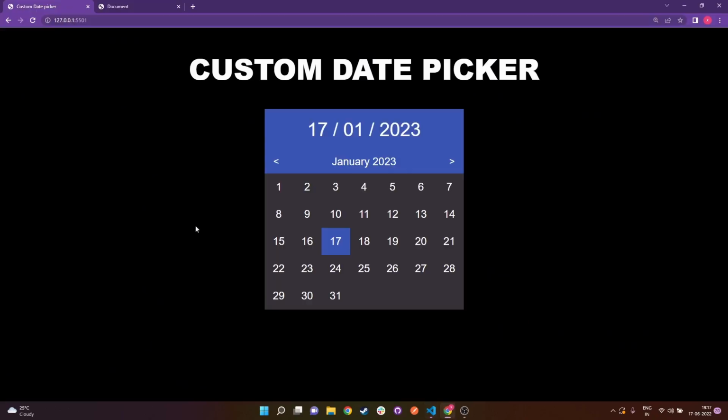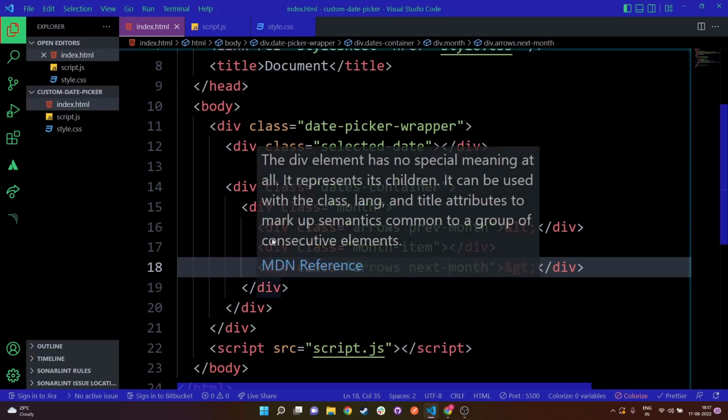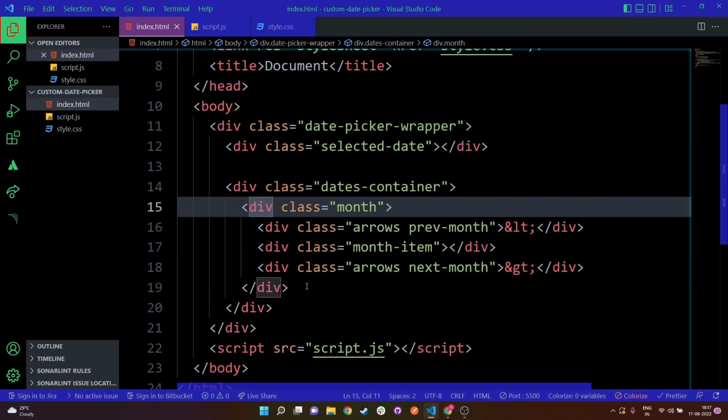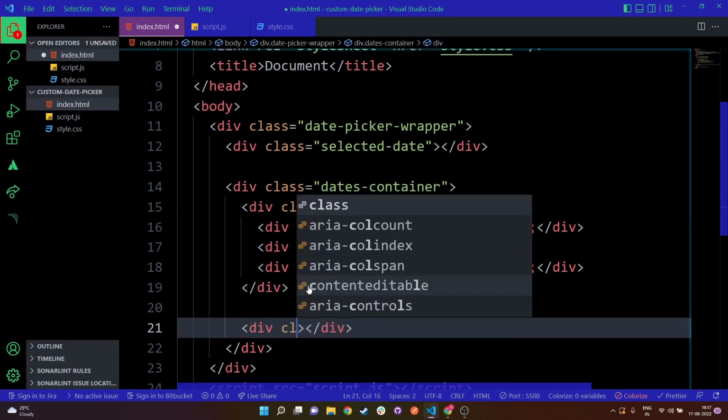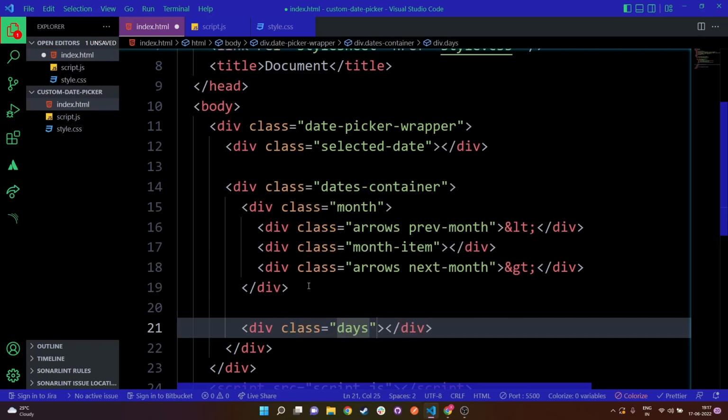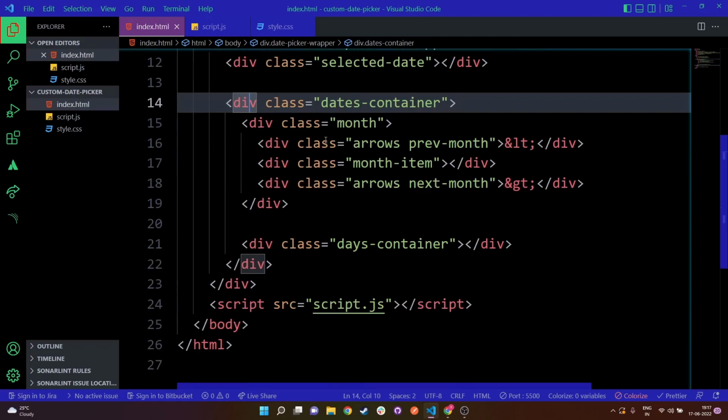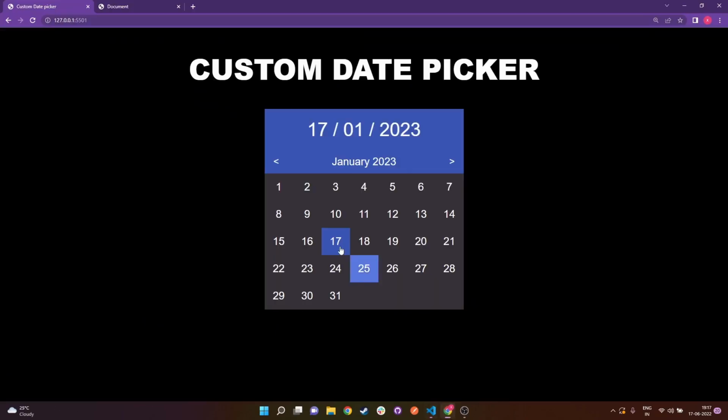And after this, you can see the last thing that's remaining is the dates itself, the dates and the number of days that's present over here. So all these individual dates, let's put them inside another div, and we can just call it something like the days container or something like that. So right after this month, I'll create another div. I'll give it a class of nothing but days container. All right. So within the entire dates container, we will have the month and the days container.